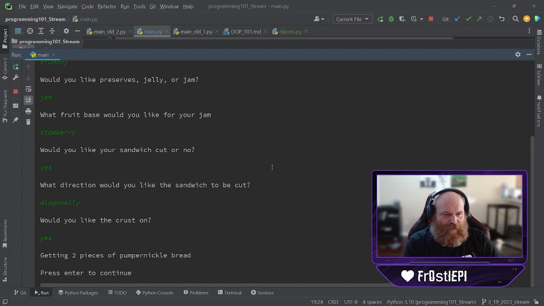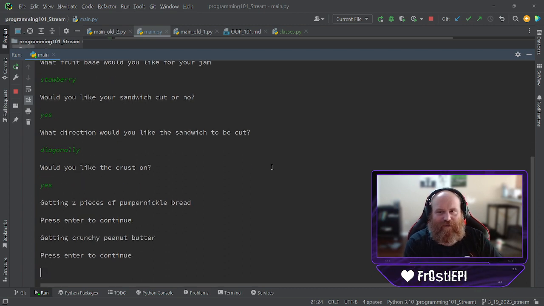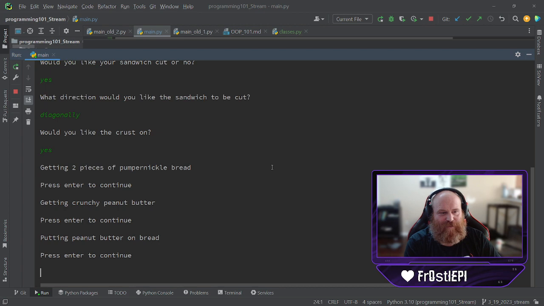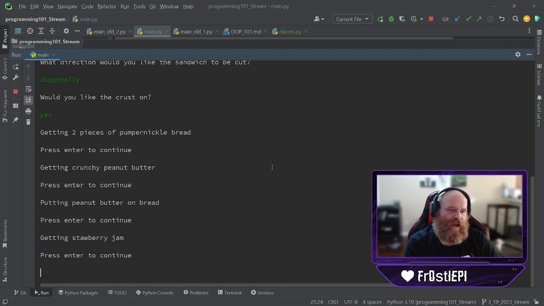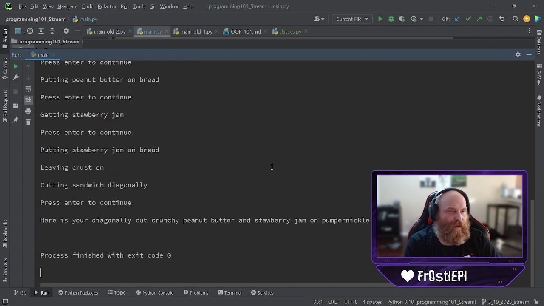So we're grabbing two pieces of pumpernickel bread, getting crunchy peanut butter. I hate checkboxes too. Checkboxes are terrible. Putting peanut butter on bread, getting strawberry jam. We are cutting the sandwich diagonally. And we now have a diagonally cut crunchy peanut butter and strawberry jam on pumpernickel bread with the crust on.